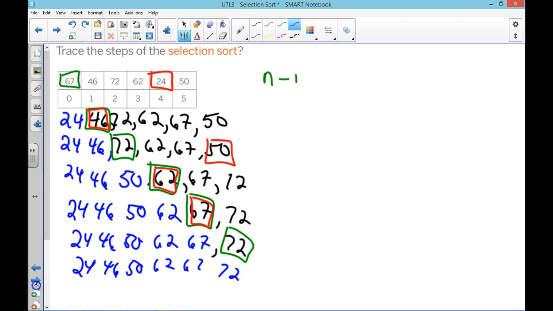Now, what's interesting is that if this list is already sorted, you might have guessed this, it's still going to take the same number of comparisons. It still has to look through the whole list. It doesn't know that the list is sorted. So this is not going to change. This is still going to have the same big O notation. It's considered n squared. So it's going to be the same thing every time.